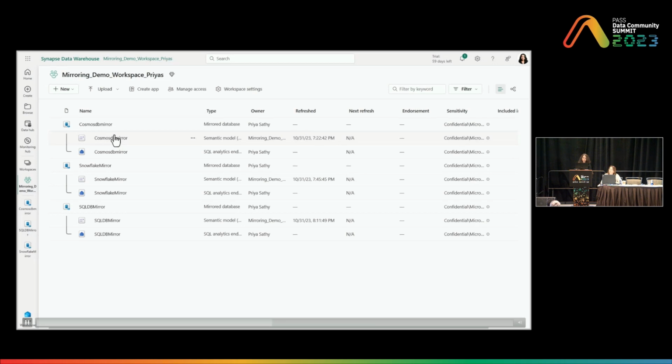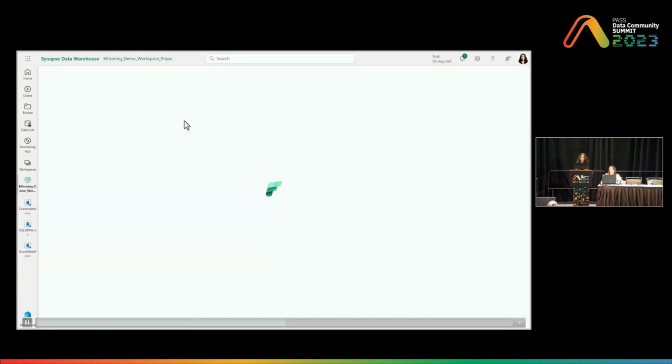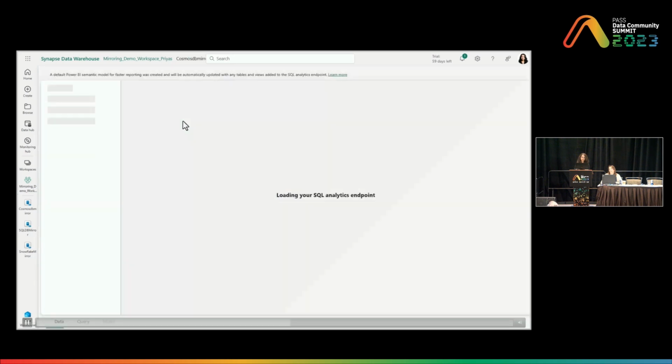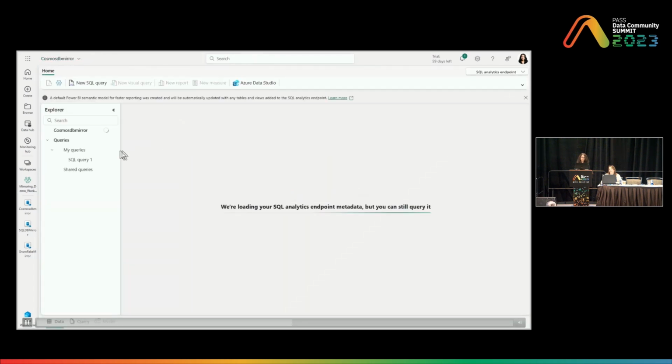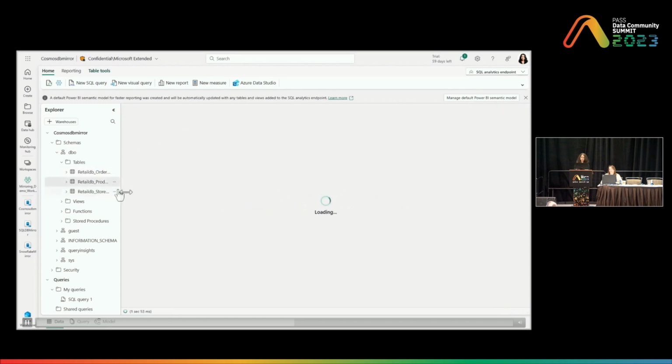Now here's my workspace with all my mirrored databases I need for my analysis. I can use Fabric warehouse capabilities to create a virtual warehouse. I open my SQL analytics endpoint, and I can go ahead and easily add my mirrored databases.